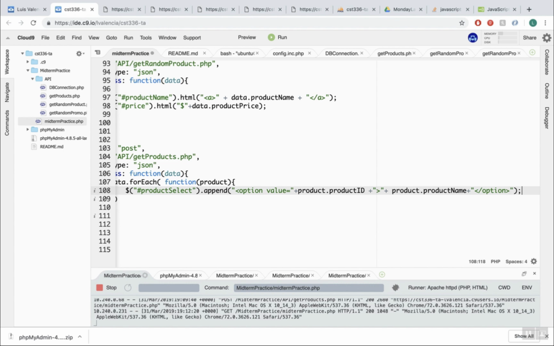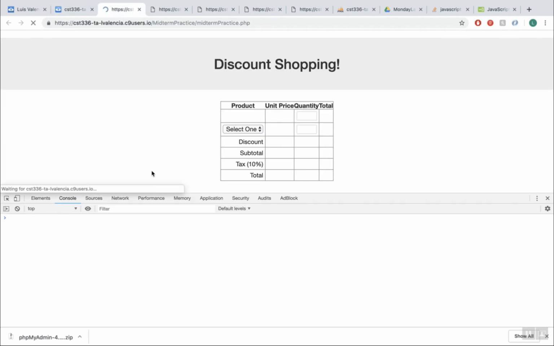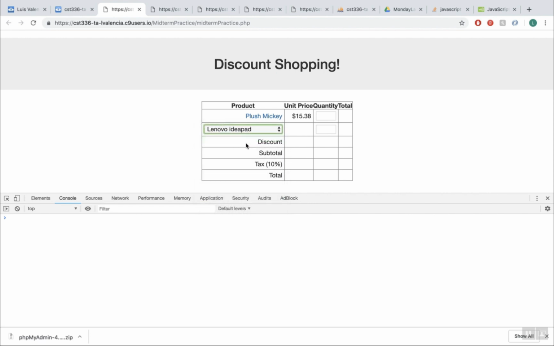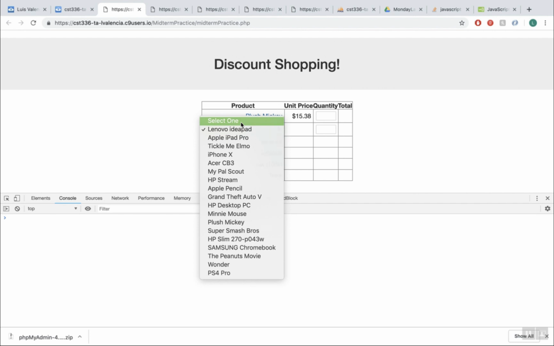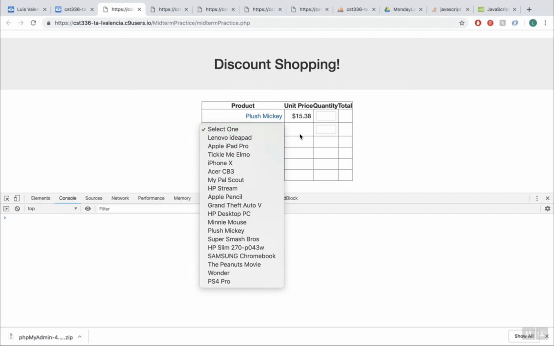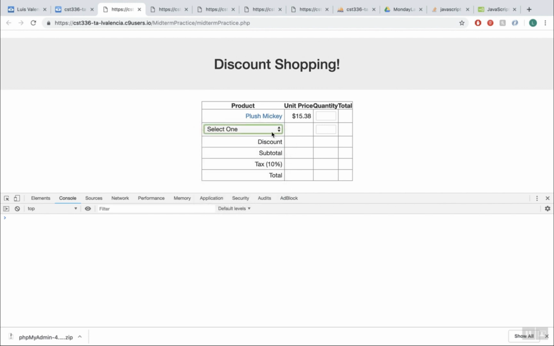Okay, that looks good. Let's see if it works. Let's refresh. Yeah, it seems like it works. Great. So now when we select one, we want this unit price to be updated as soon as we select it. And so to do that, we're probably going to either have to do an AJAX or store our values in here somewhere.